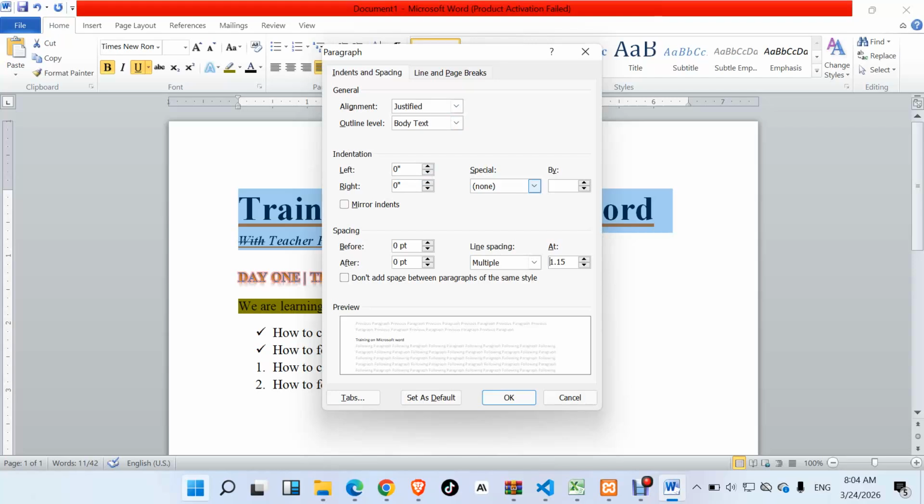Then you want a special first line highlight. You see it's moving on the preview, so you choose first line or hanging. However, I just want it to be none. Okay, make it none. So now you can choose space before. You increase the space before the text. If you want it to be 12 points, you see that it's moving down here, all right? Or you can make it 12 points. So this is where you put in what you want.